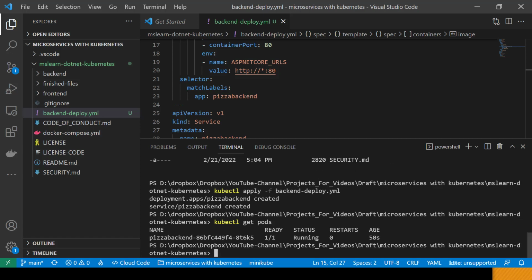Okay, already running. So this is pizza-backend, it's ready, 1 out of 1 running, restarts 0, age 50 seconds only. Right, so it's already running. You can see pizza-backend in the resulting output, followed by a string of random characters under the name column. When everything is ready, there will be 1/1 under the ready column, which is what it is.